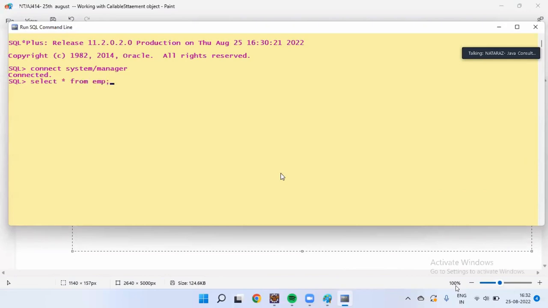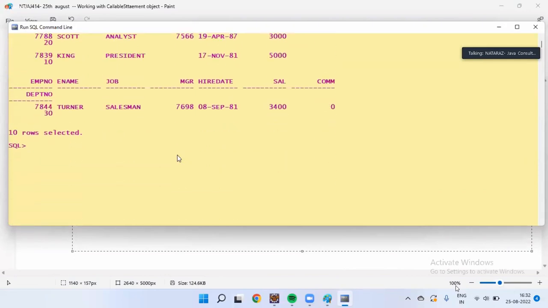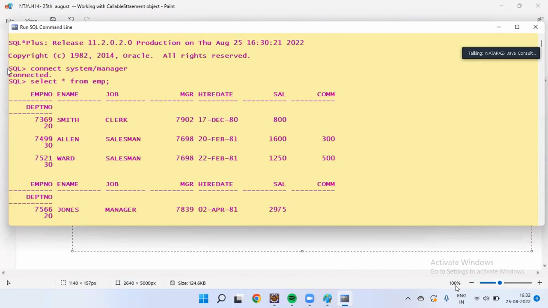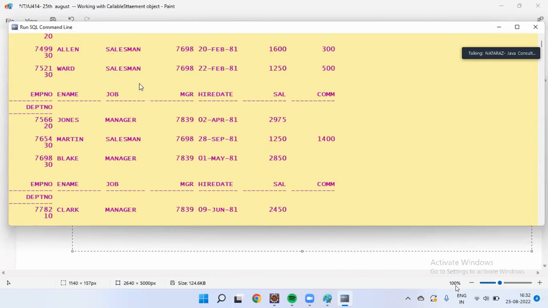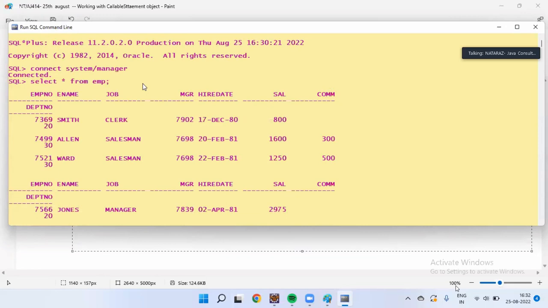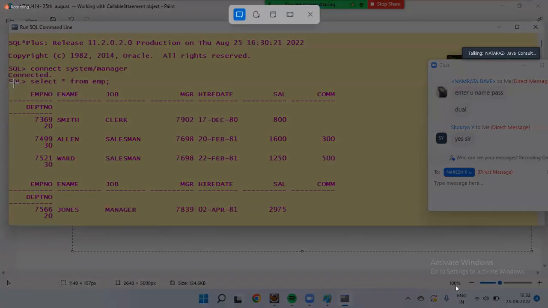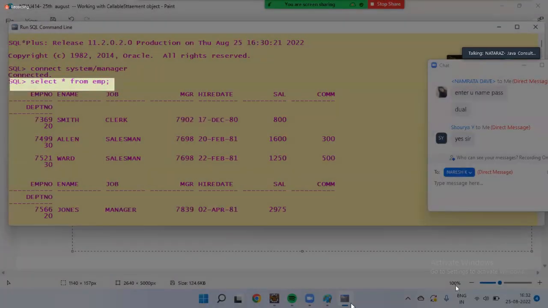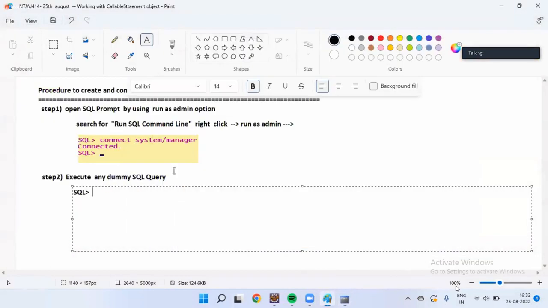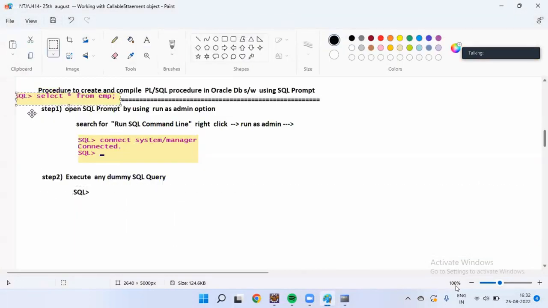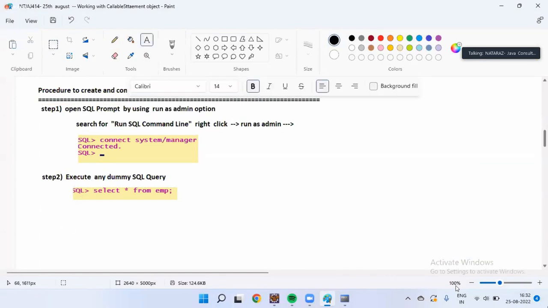Select star from, yeah, any dummy query. That's not an issue. Output is also not so important, Babu. Actually, to open the editor, there should be one or other query to save. Without a dummy query, the editor will not be opened, Babu. Next, open editor.